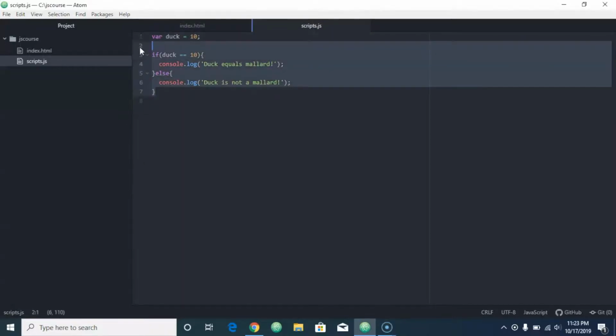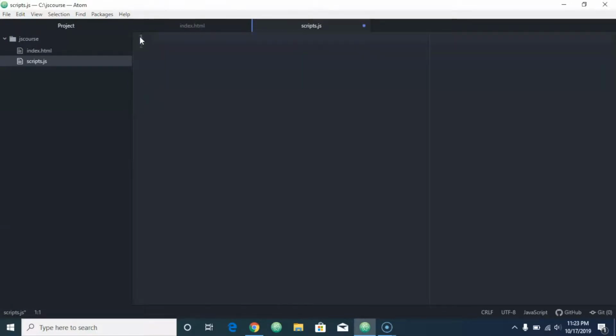So let's wipe out our code again here. And let's make two variables. We're going to make var firstName, and we'll put that equal to Herbie. And we'll make lastName equals Hancock.